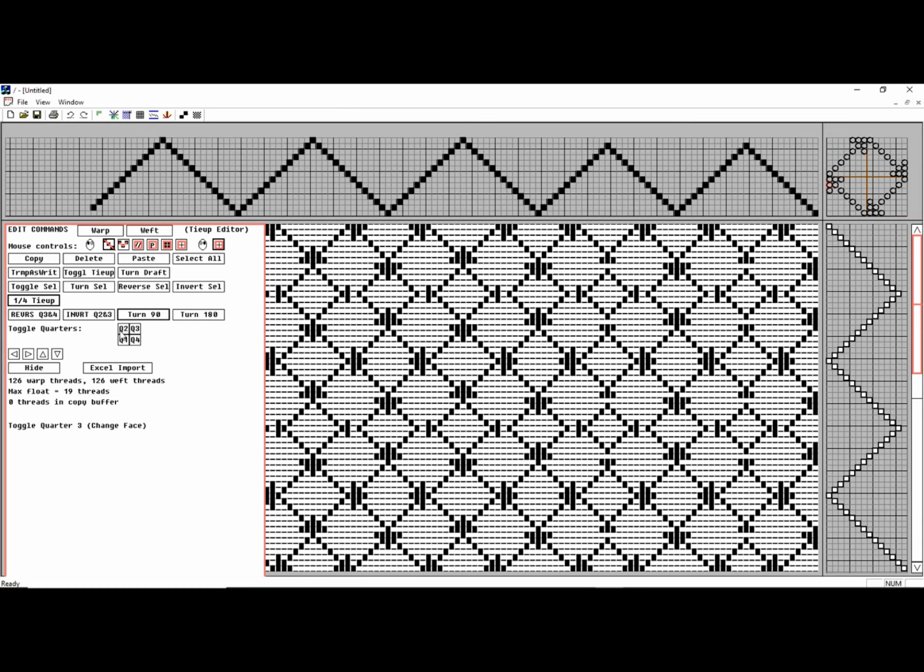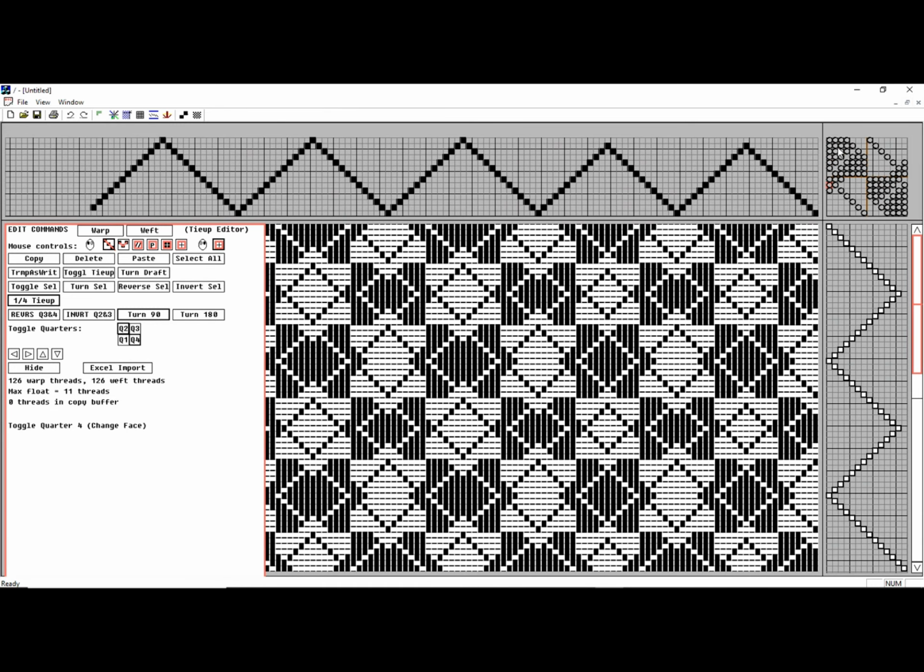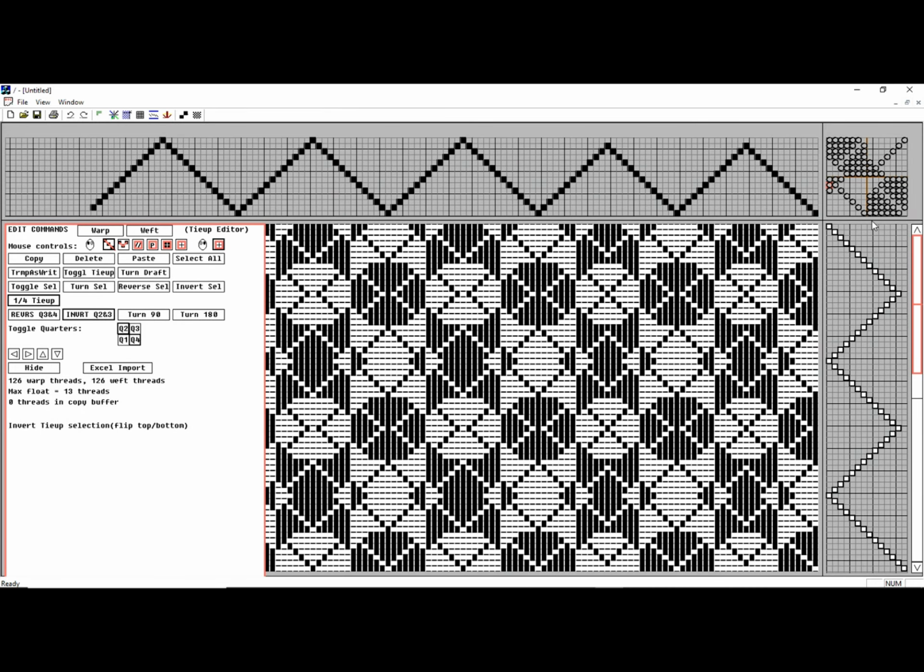I can then also toggle quarters so that effectively it changes face so that you can see the first quadrant, and the second quadrant is complemented, and I can add those however I want to. You'll notice it automatically updates the other quadrants whenever I make a change. So that's a large part of what's going on, the new tools that are here for managing tie-up, and as you make the tie-up changes, you can immediately see what's actually happening in the pattern.